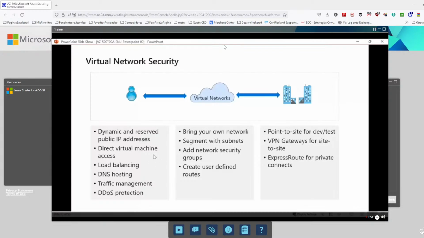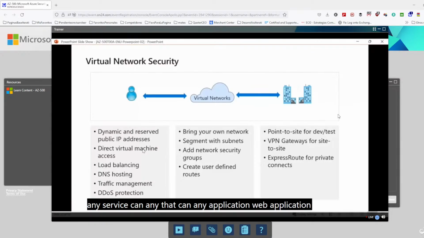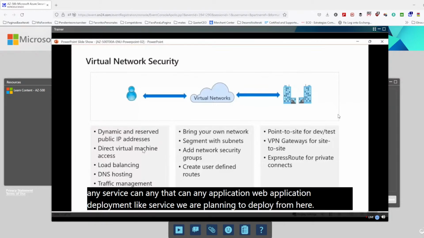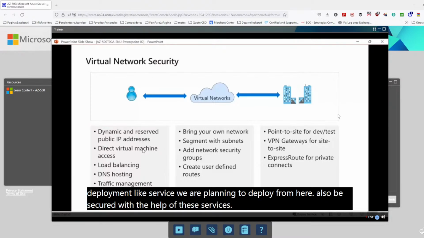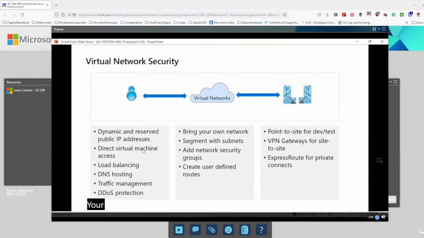But all these services are not just for virtual network security. Some services we have here to manage our backend pool as well, where we are deploying any service, that can be any web application deployment. Whatever service we are planning to deploy from here can also be secured with the help of these services. Bring your own network, segment with subnet, add NSG group, create user-defined route. We will discuss all these parts again.